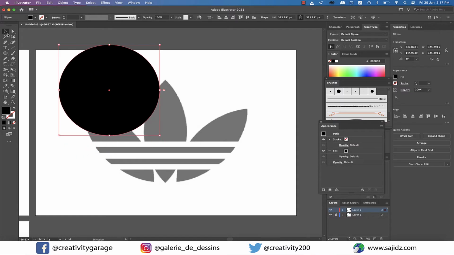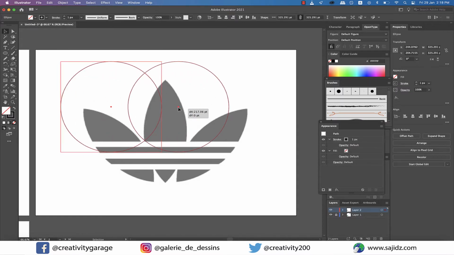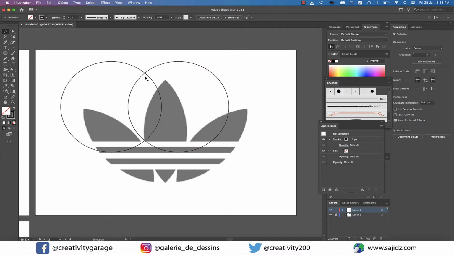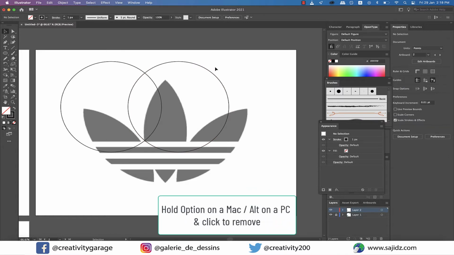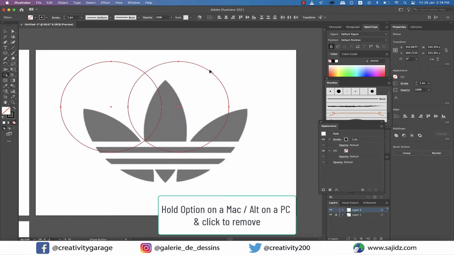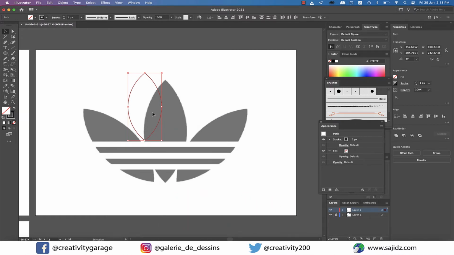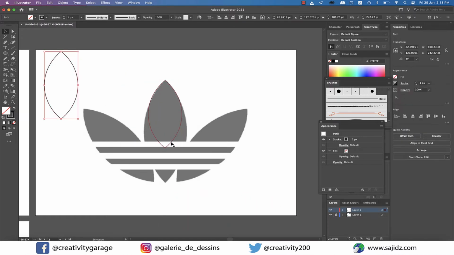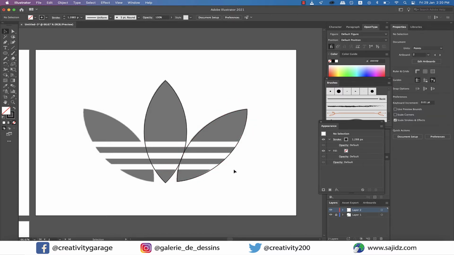I'm going to grab the ellipse tool and make two big circles like this. And now using the shape builder tool, I'm going to remove the outer shapes, and there you go. You've got our first shape ready. Now all we need to do is place it in the center and resize it using click and drag, and then make two copies and rotate them to fit as per the logo.